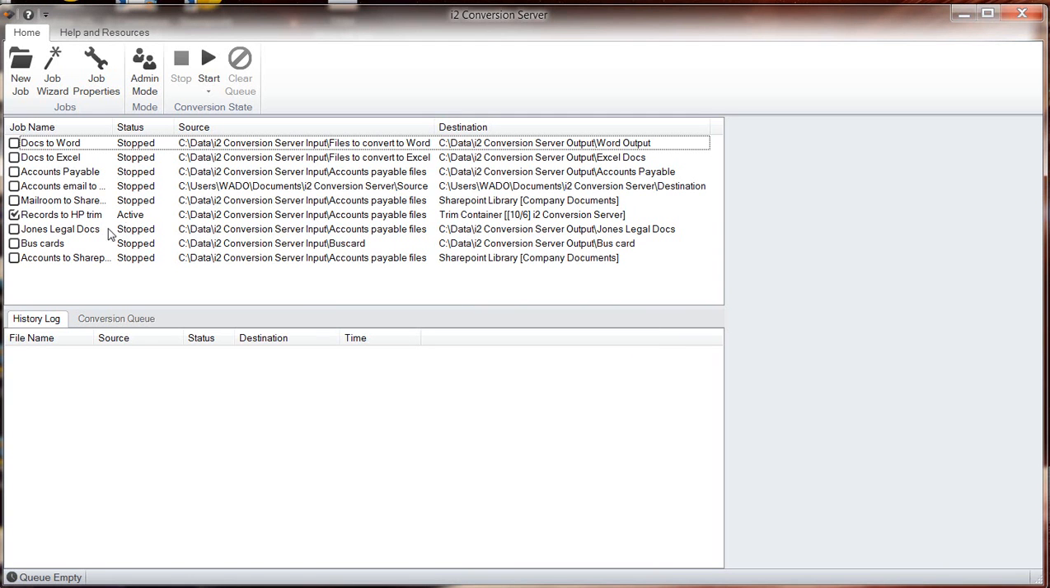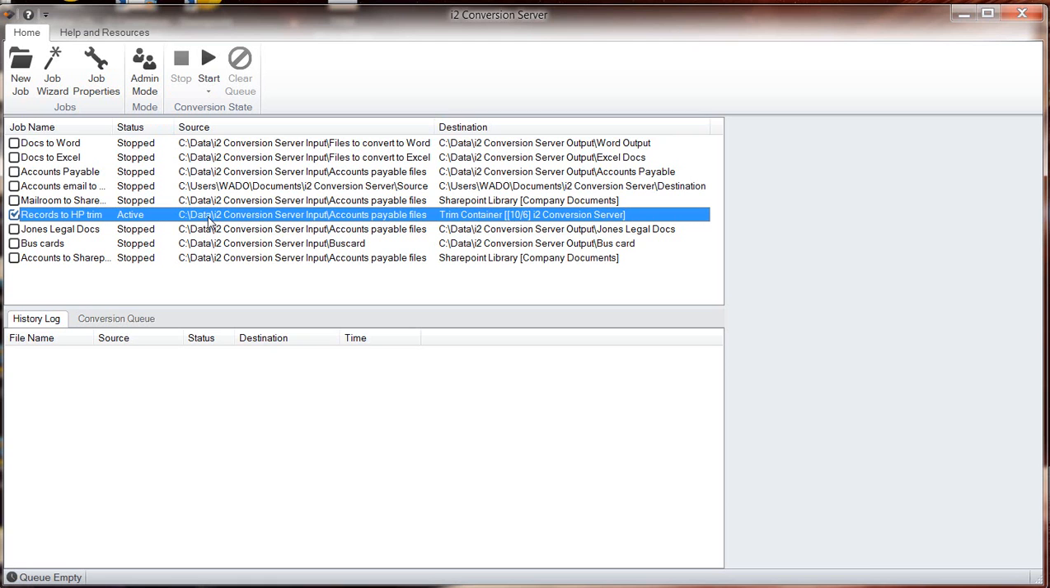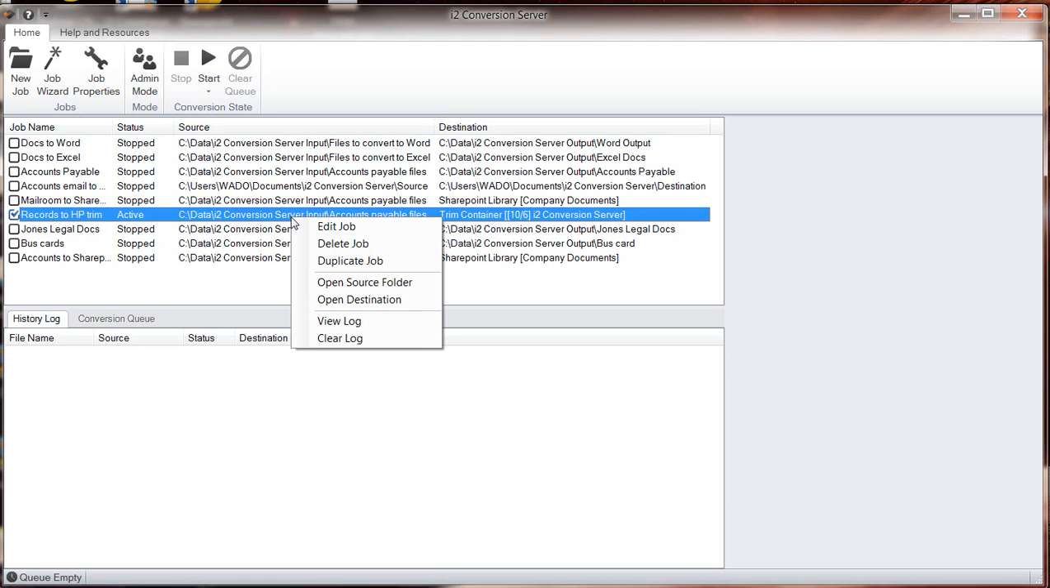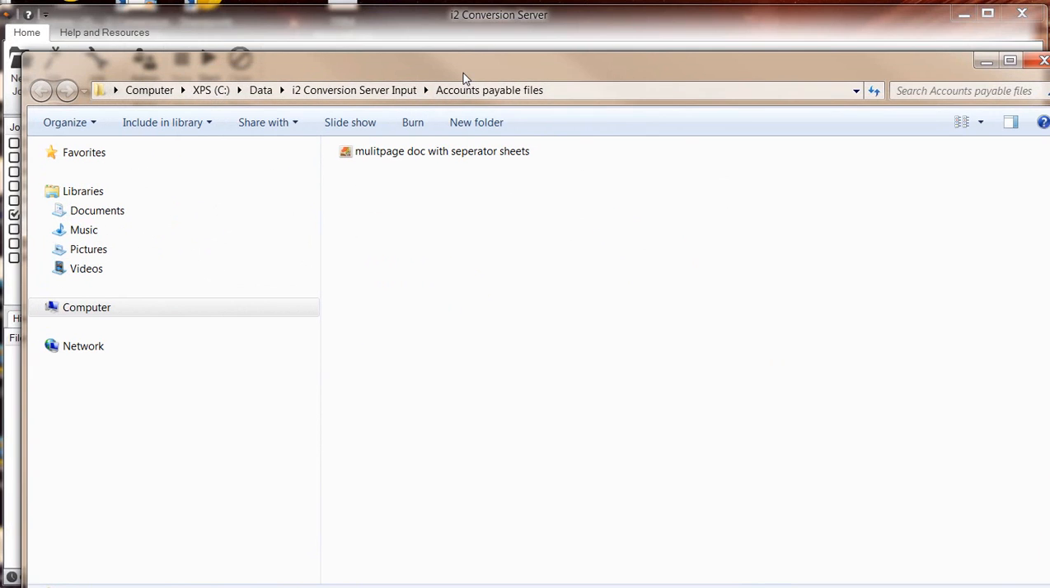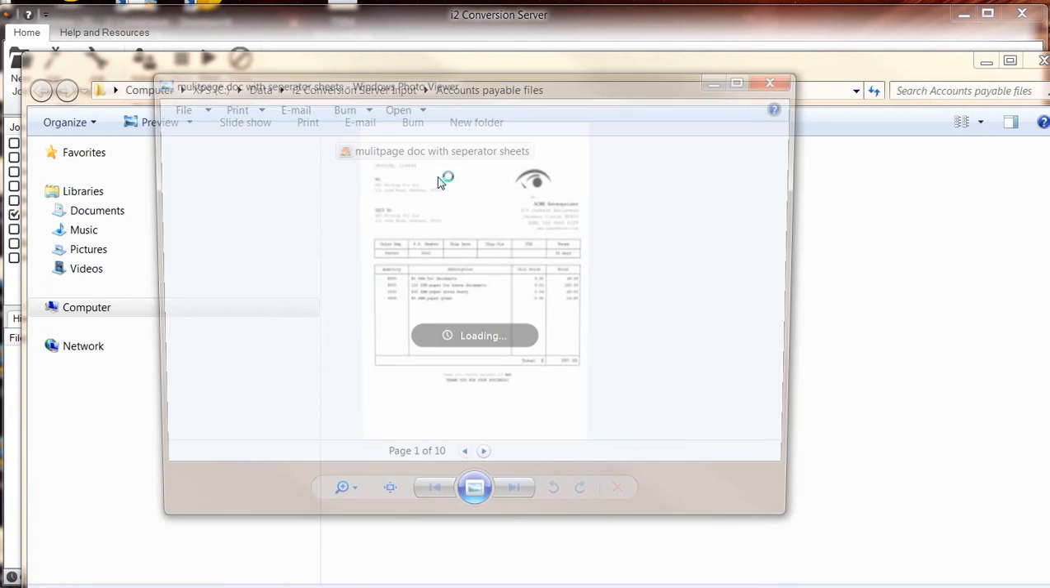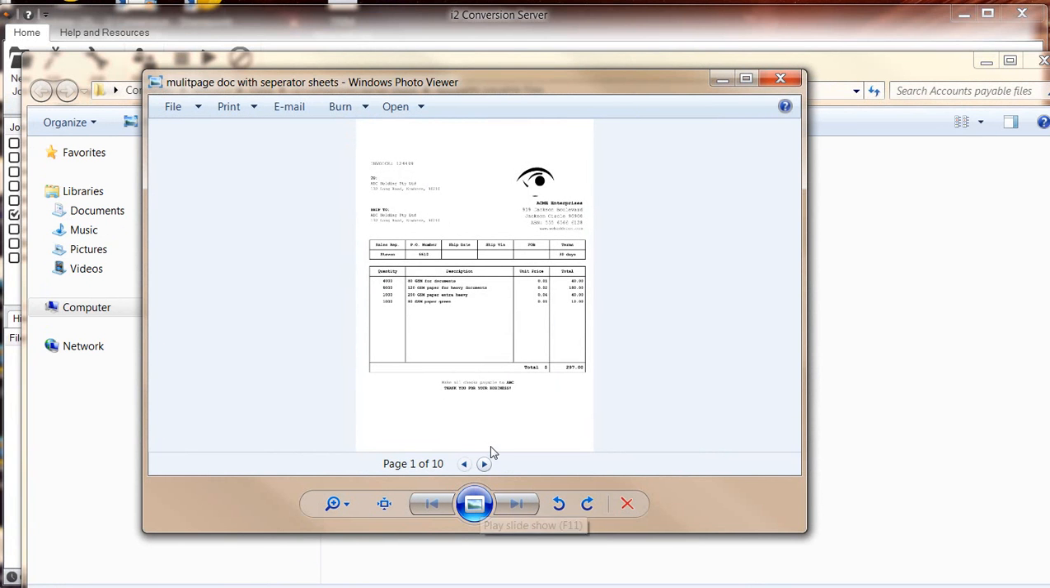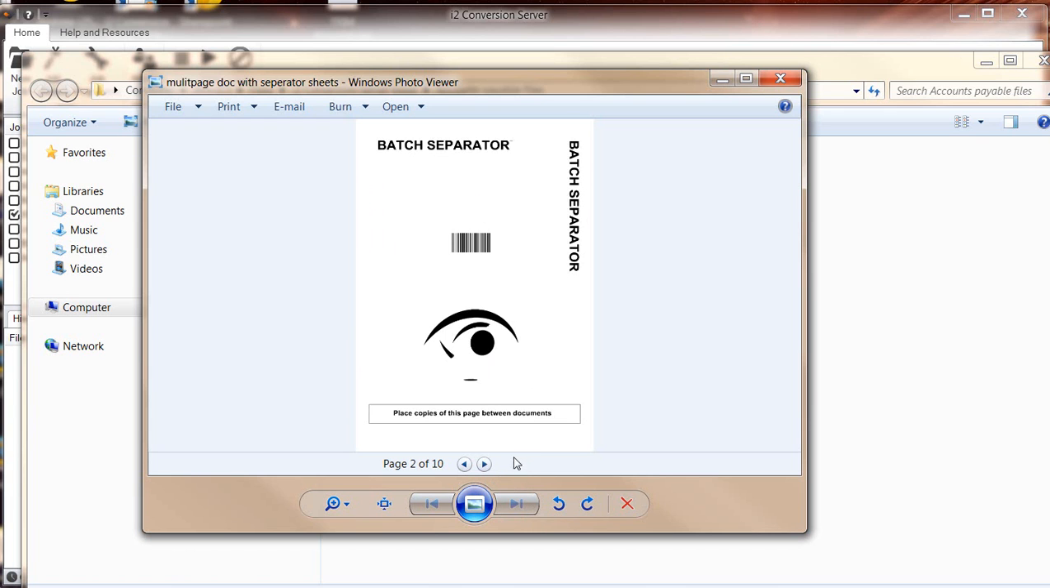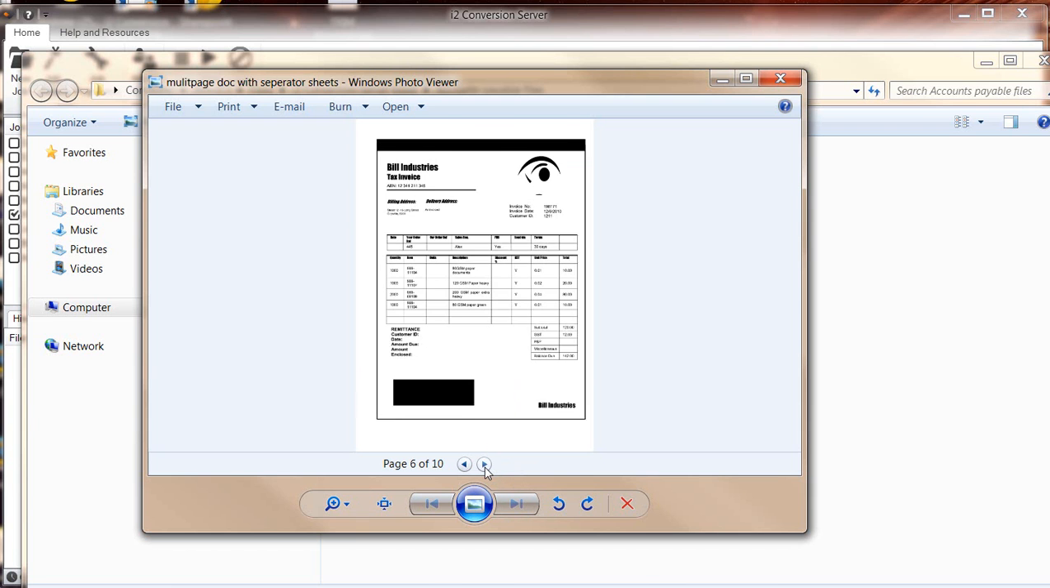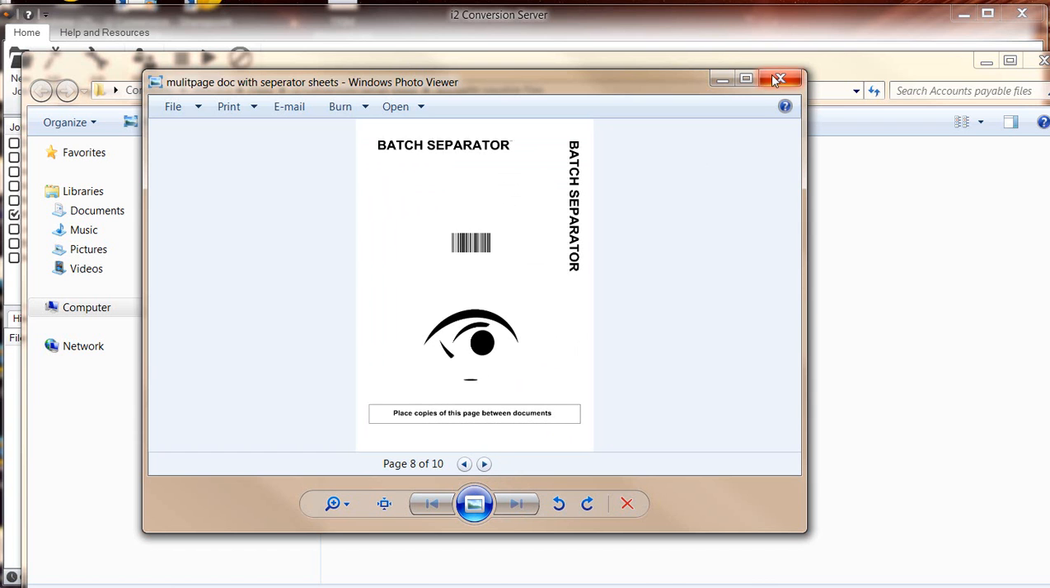There's my job. And what we're going to do here is I'm just going to have a quick look at a document that I've scanned that's going to be converted into Trim. So I've got the ability within Conversion Server to navigate to my source folder in this case. And let's have a quick look at this document so you can see what's going to be happening as part of the process. So in this example, it's a TIFF file, but as you can see, there's a wide range of different files and formats that we can specify. But here I wanted to show you the batch separator sheet, which I've made reference to. That's going to be detected, and each of these particular documents are going to be separated automatically.